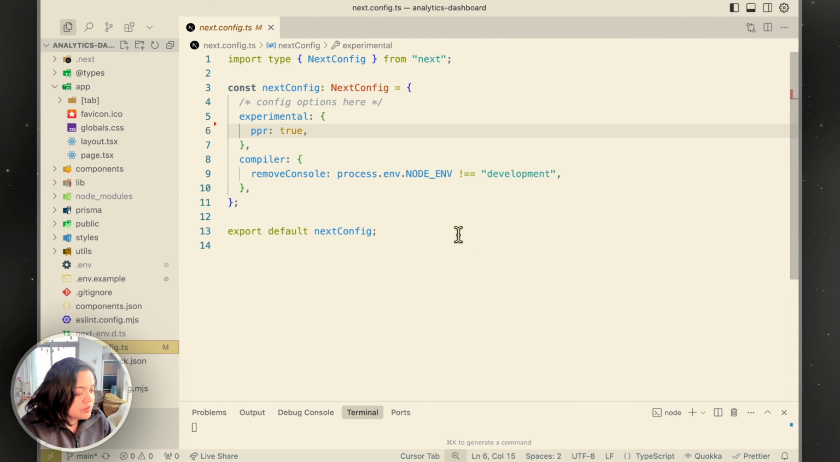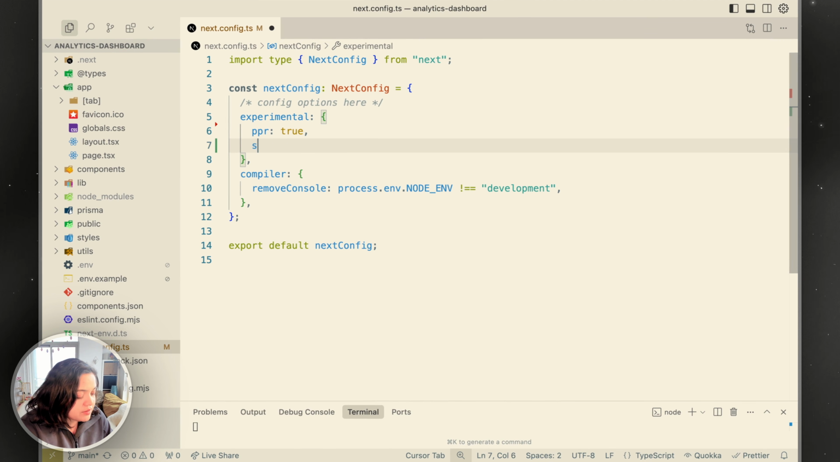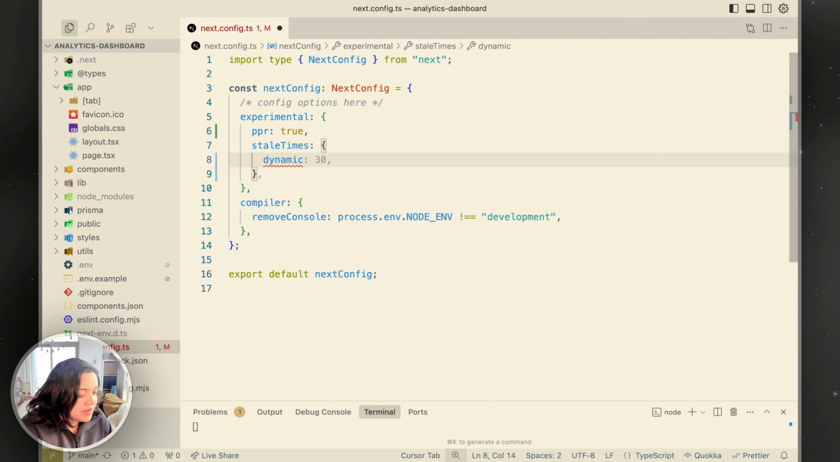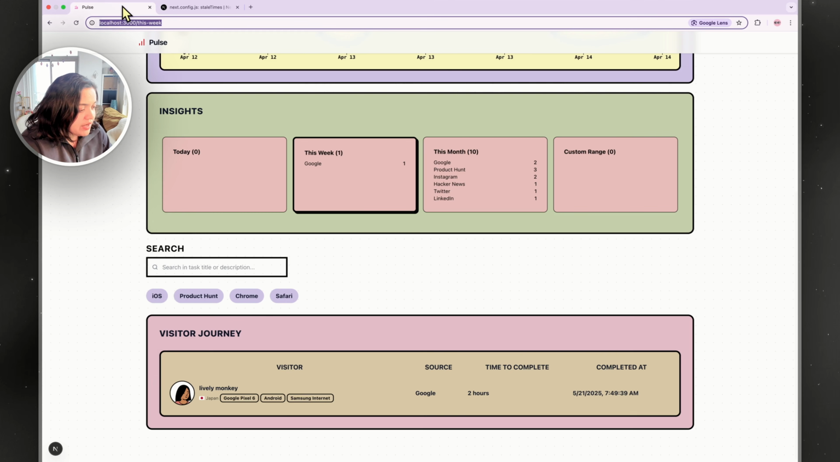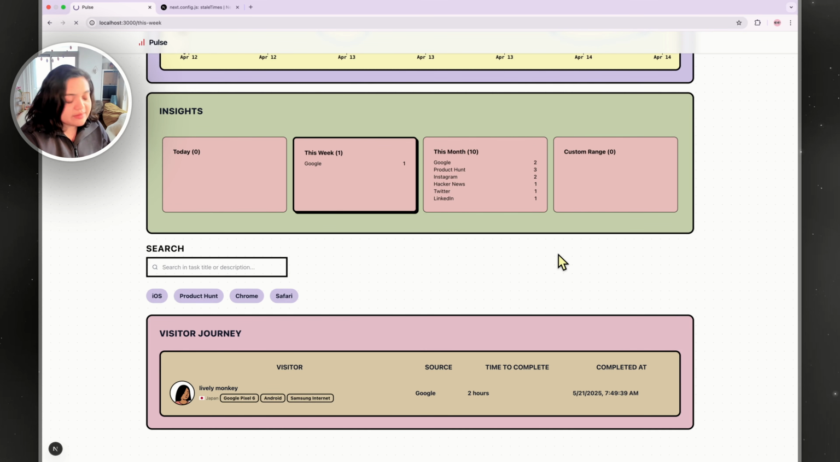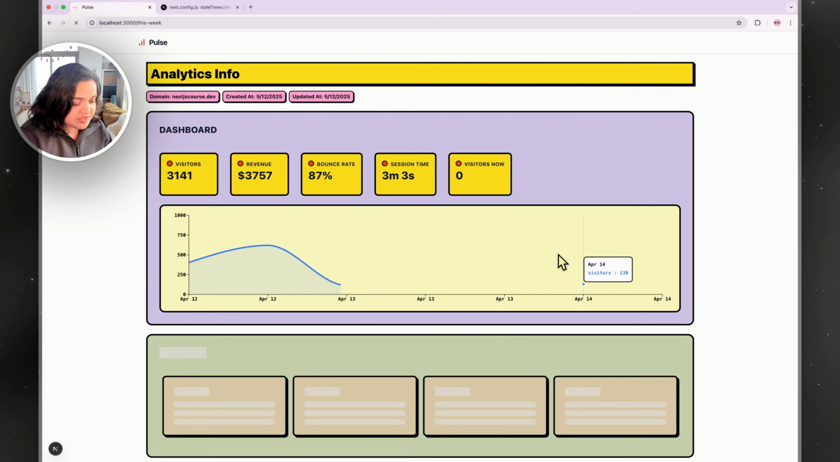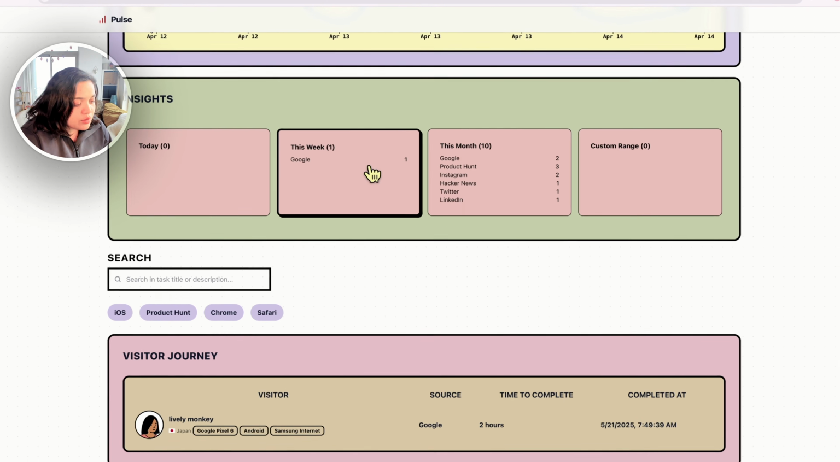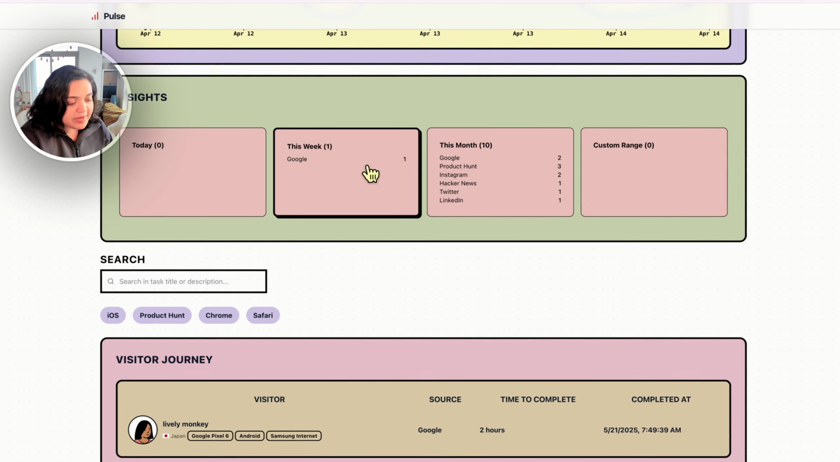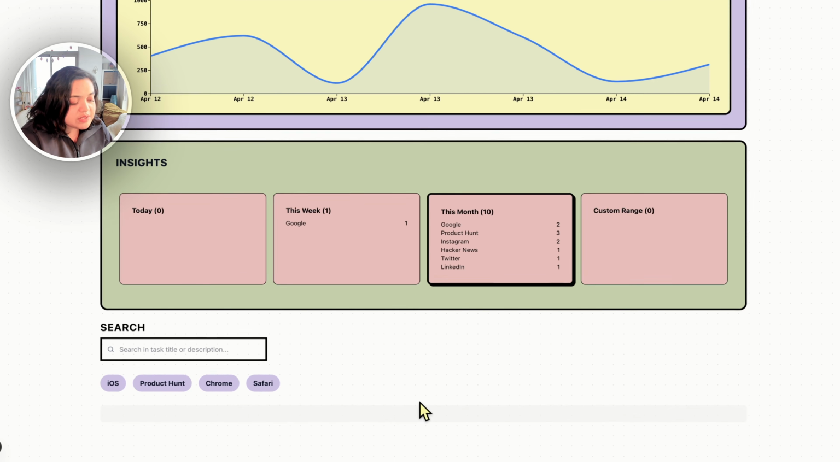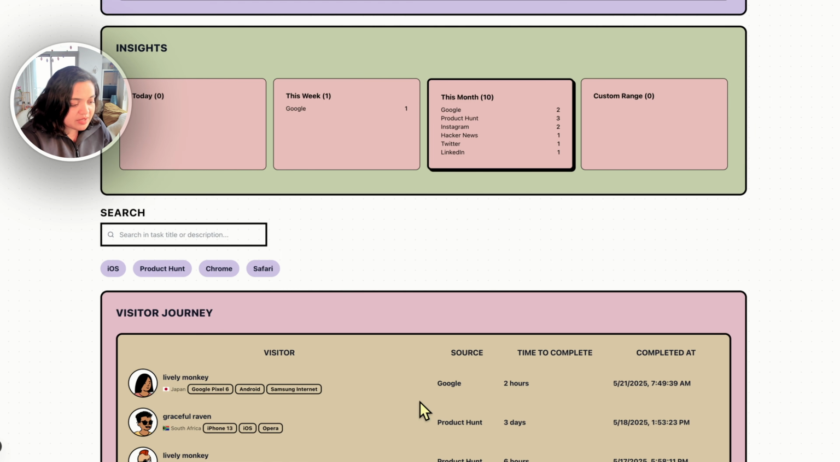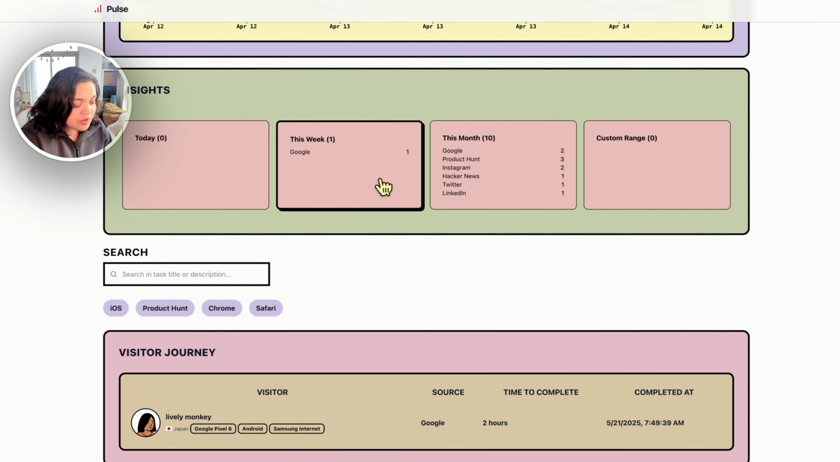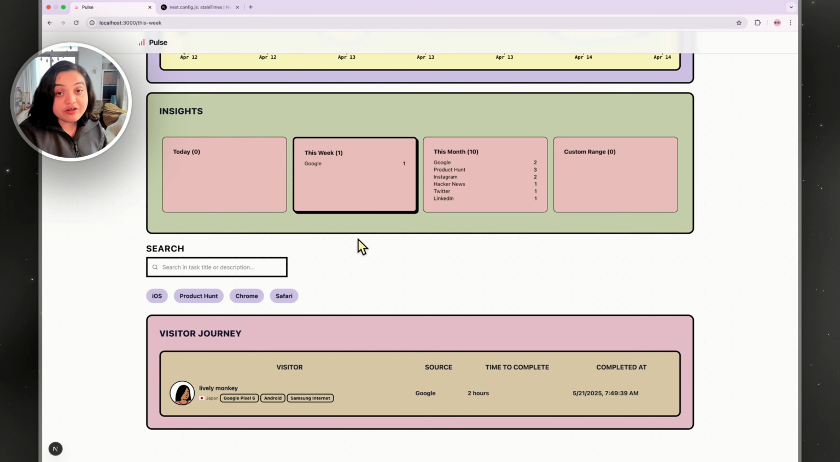So for example, right here under experimental, we can set stale times, and here we can say dynamic is going to be 30, and this means it's going to cache for 30 seconds. Let's do a hard refresh to apply the next config changes because we made changes in the next config file. And now this week has been pressed. If I go back to this month, obviously it's going to refetch it because it's the first time it has fetched the data. If I go to this week, it did not refetch the data.